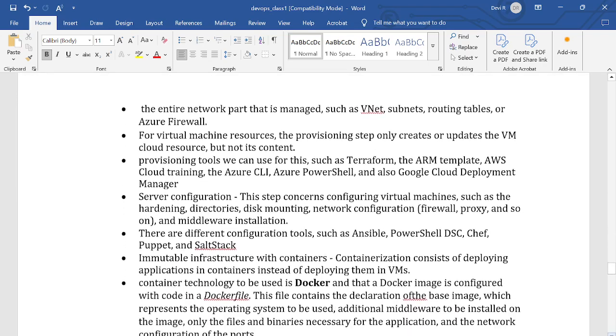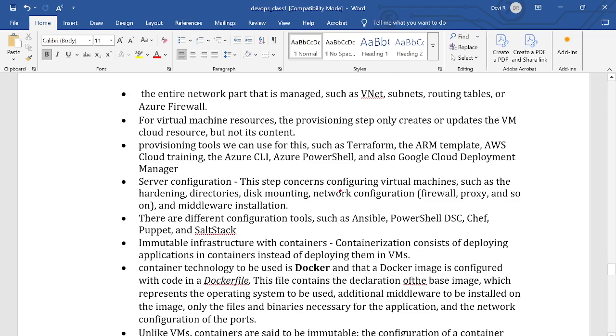Next is server configuration. This step concerns configuring virtual machines, such as hardening, directories, disk mounting, network configuration, and middleware installation. There are different configuration tools such as Ansible, PowerShell DSC, Chef, Puppet, and SaltStack. Right, so these are the configuration tools which are available.